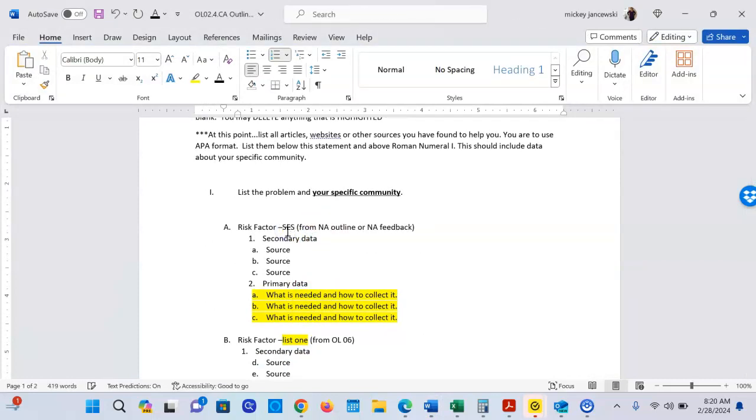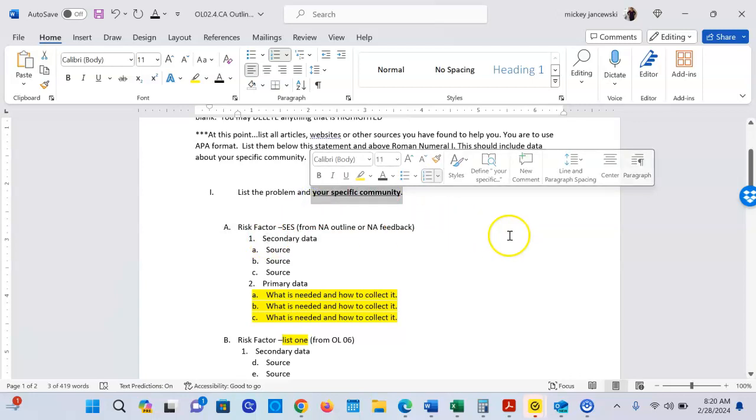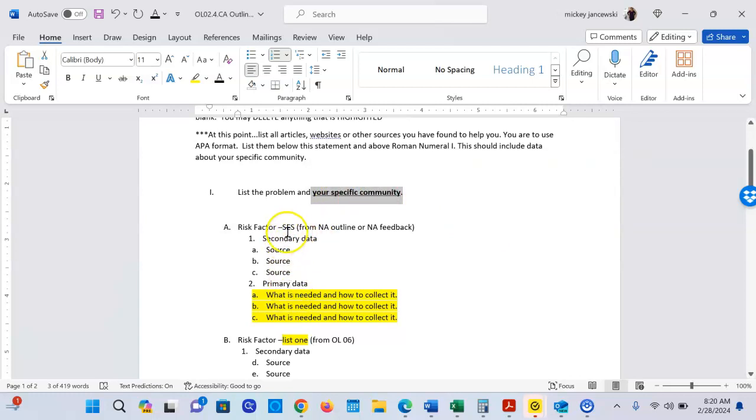And then you will find secondary data for this community. So if your community is Los Angeles County, then you're looking for data on socioeconomic status for Los Angeles County. If your community is Dallas, Texas, then you're looking for data on socioeconomic status for Dallas, Texas. Whatever the community is that you've chosen and been approved for, that's the secondary data you're going to look for.